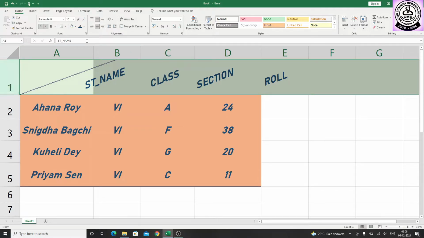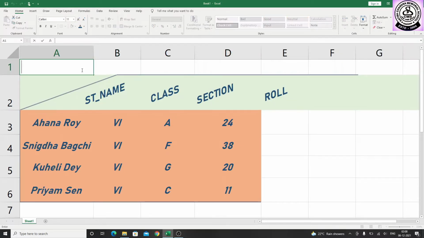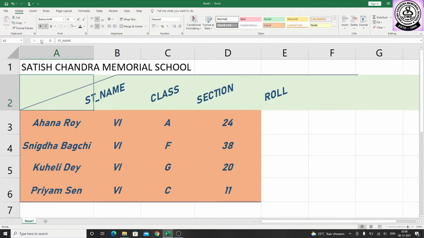So to understand it, let's add or insert a row. Yes, now I will write the name of our school. So you can see that the data, whatever I have written, it is not fit to the cell capacity. Okay, it is exceeding, right?